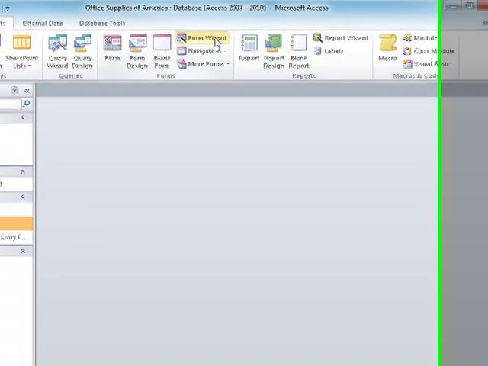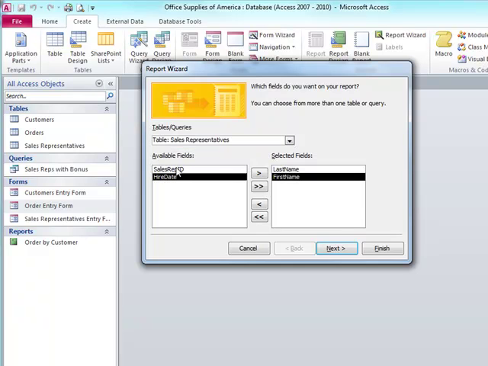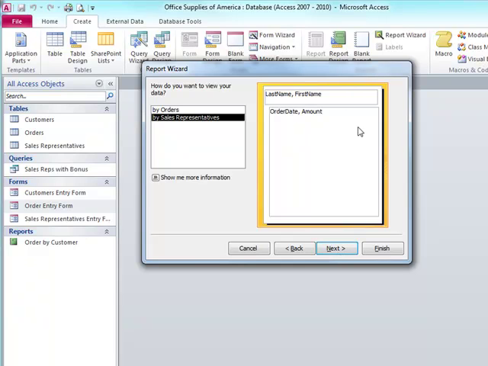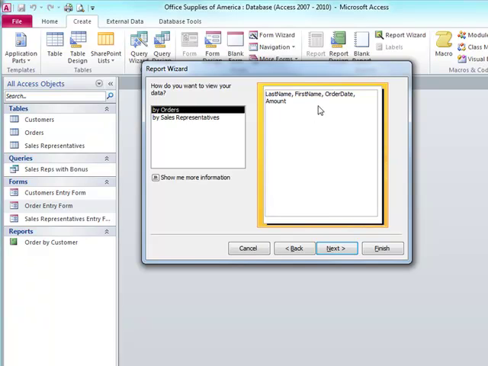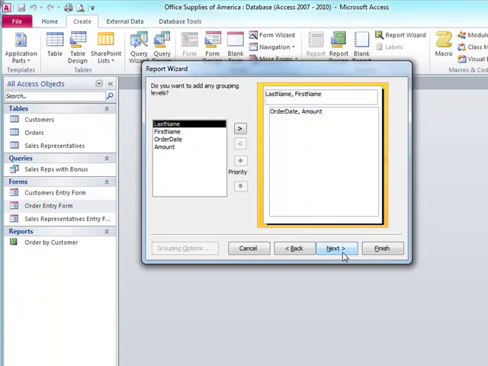So this time when I go through my report wizard, I need sales rep data. So I'll choose last name, first name, pretty much that's fine. And then I also need the orders data, so I'll do order date and order amount, and I'll choose next. It's grouping very nicely, and if it was looking like this and I could see it wasn't grouping, you could just click on the other choice, the other table, and see if that doesn't produce the grouping you expect to see, and choose next.